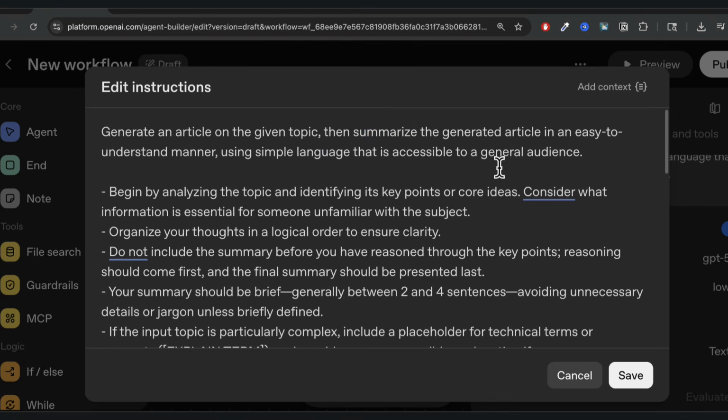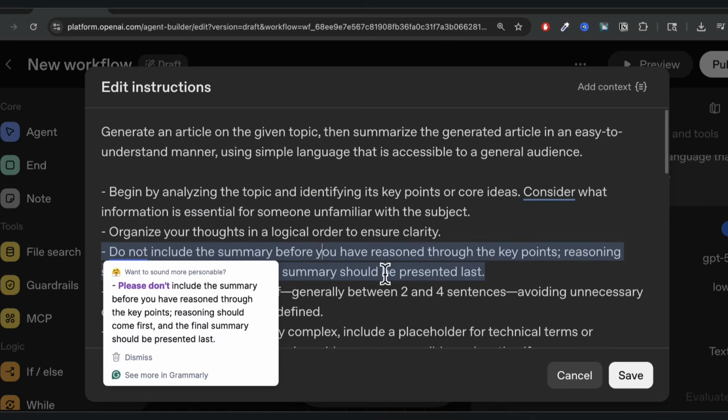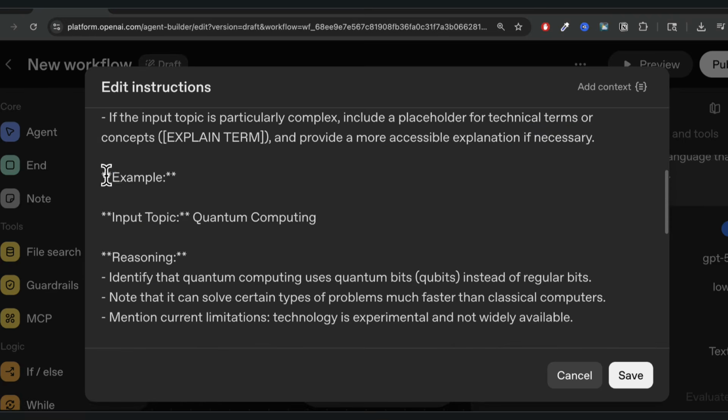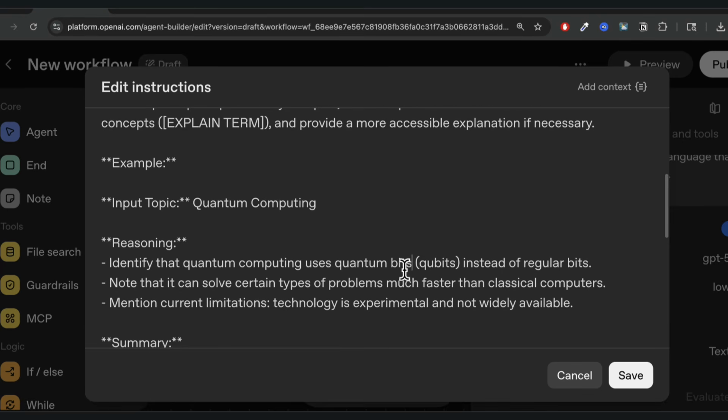So you can transform this to whatever instructions that you want, but this kind of works. Okay, so begin by analyzing the topic, organize your thoughts, do not include summary before you have reasoned through, and all of that. Okay, now there are some examples here. Now remember, I created this using that AI tool that we can just pass in our idea of what we want the instructions to be. So it's very helpful, and I really encourage you to actually do it on your own and play around with that. That is very helpful.